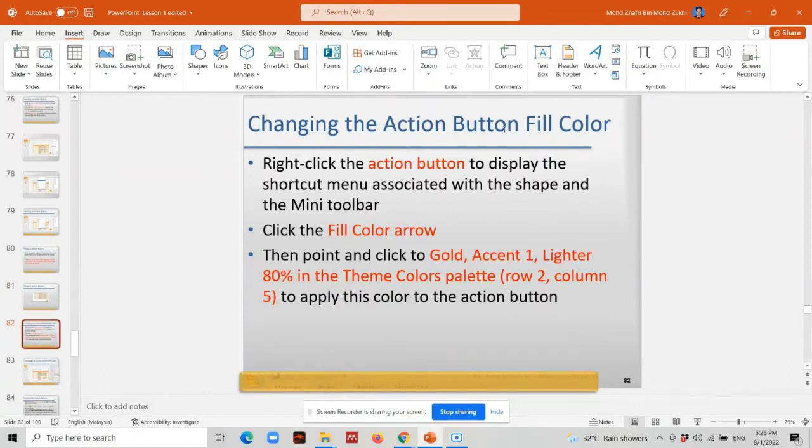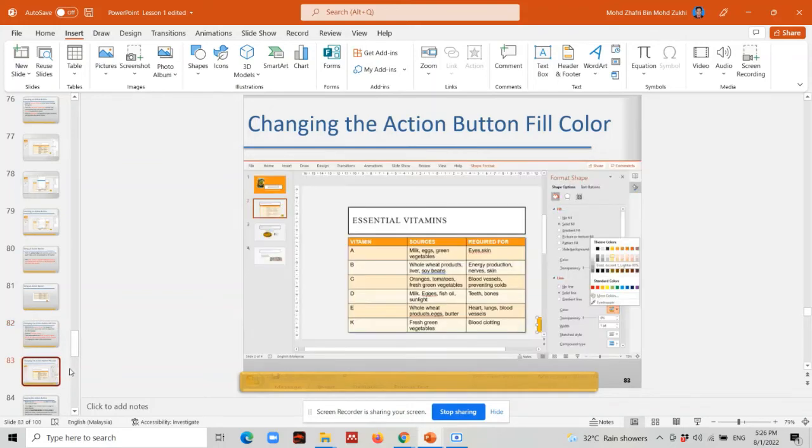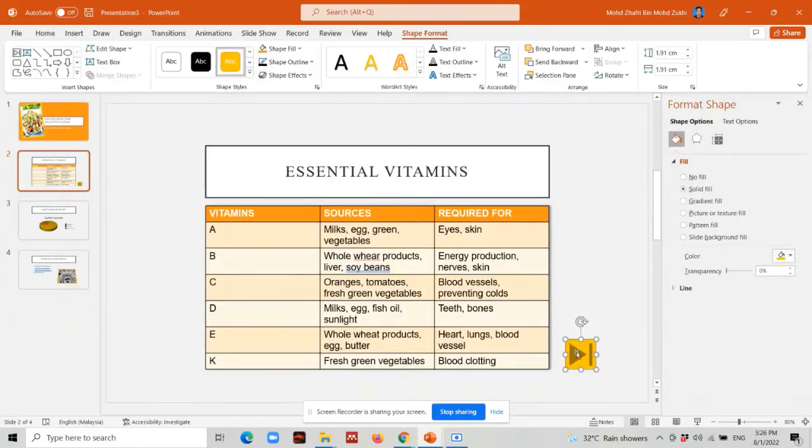Changing the action button fill color. Right click the action button, then the fill color arrow, and point to the gold accent in the theme color palette. So right click here. Okay, already we have the format shape here. Go to color.